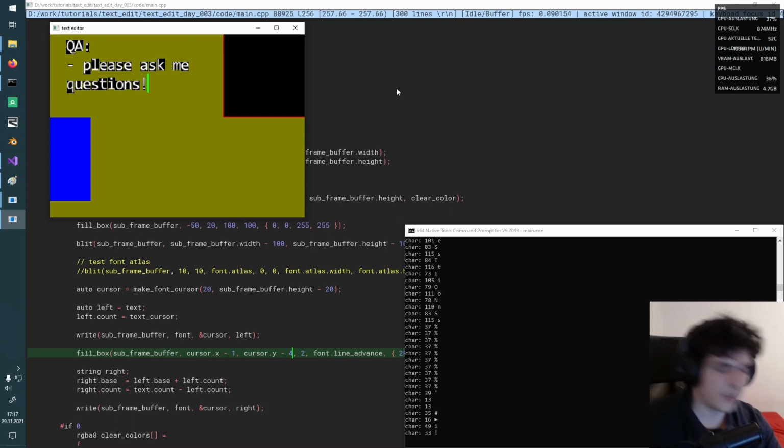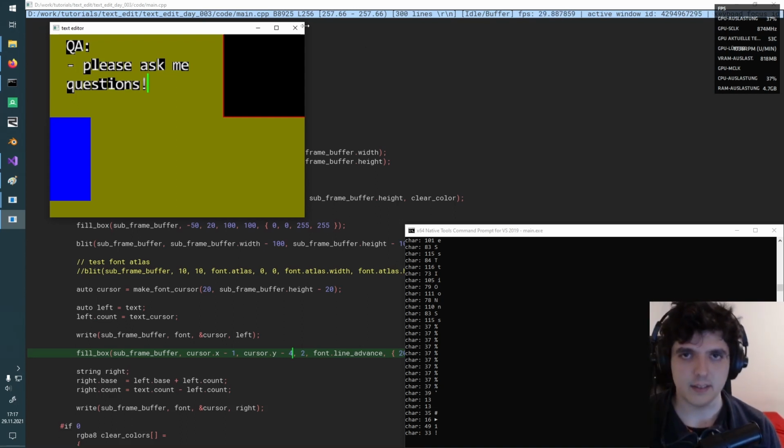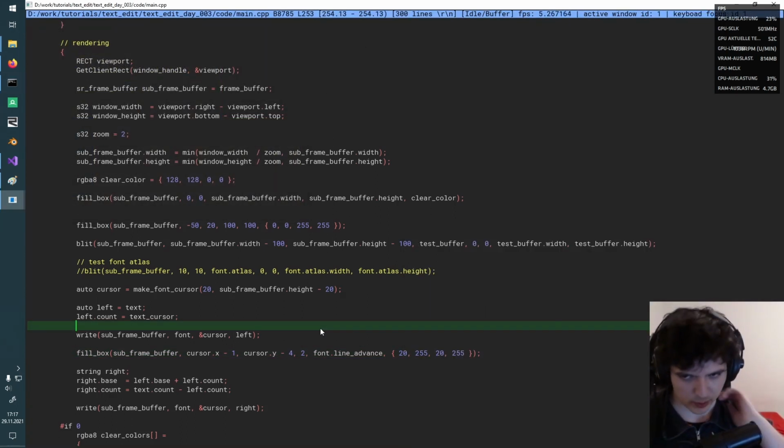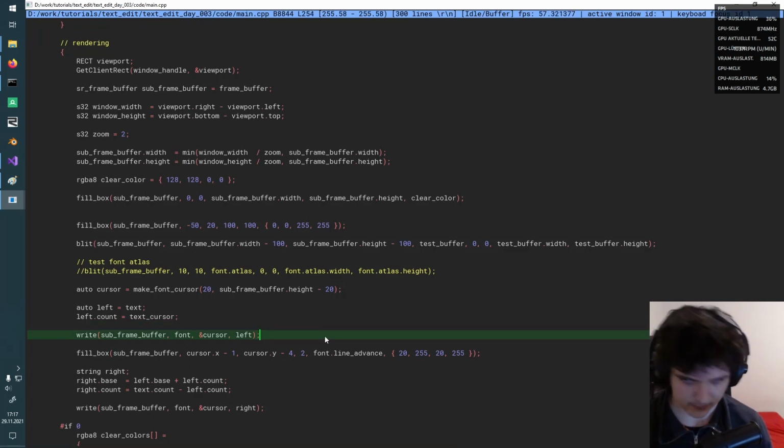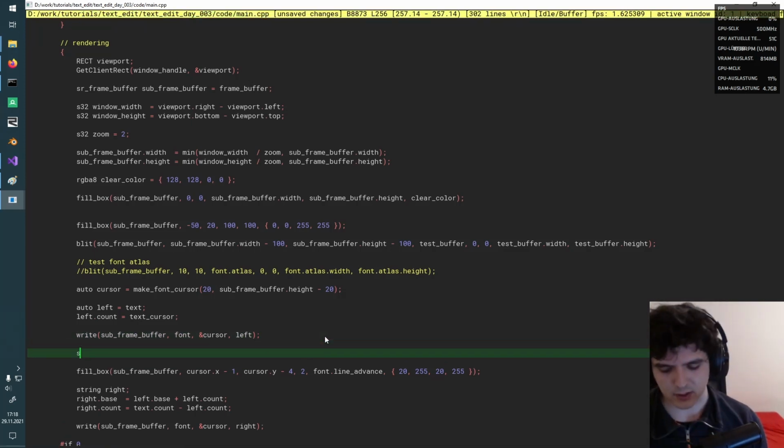How would I implement a blinky cursor? Nothing easier than that. If that's the bonus feature, we're gonna do it right now. Well, I can do it completely on and completely off right now because we don't have alpha blending. Well, let's just do that.